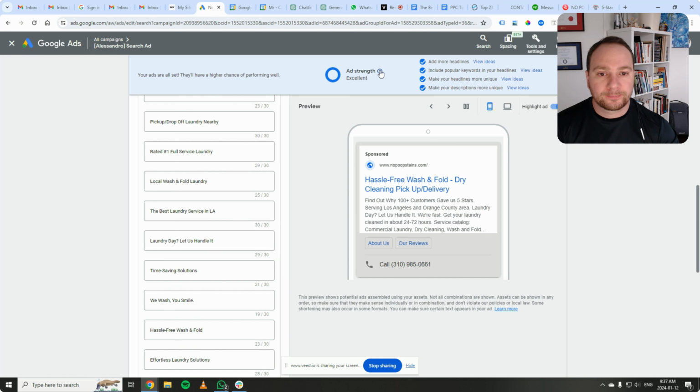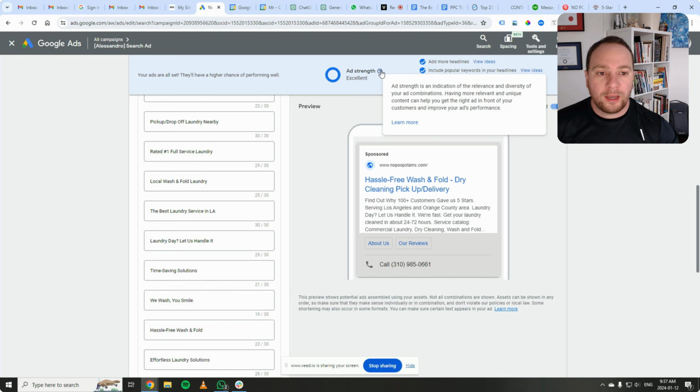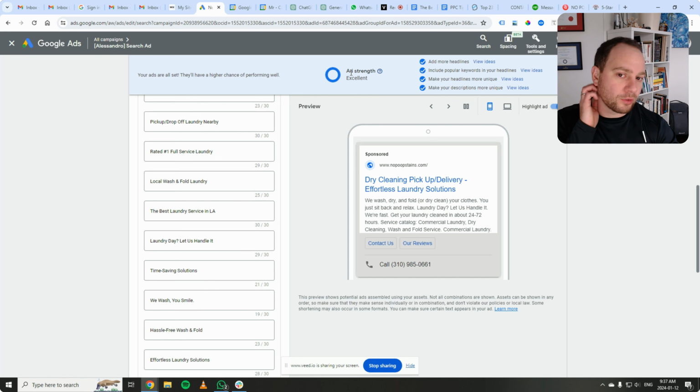Not only that, let's explore the rest of it. Having more relevant and unique content can help you get the right ad in front of your customers and improve your ad's performance. Well, the way that it does that is your headlines should reflect your keywords. So effectively think of it like this. Somebody will search something, and if they search something that is your keyword, something that you're bidding on, then they have a higher propensity of clicking on your ad if your keyword in some way or another, or as closely as possible, is contained within your headlines or your description, right? So that is what makes a strong ad.